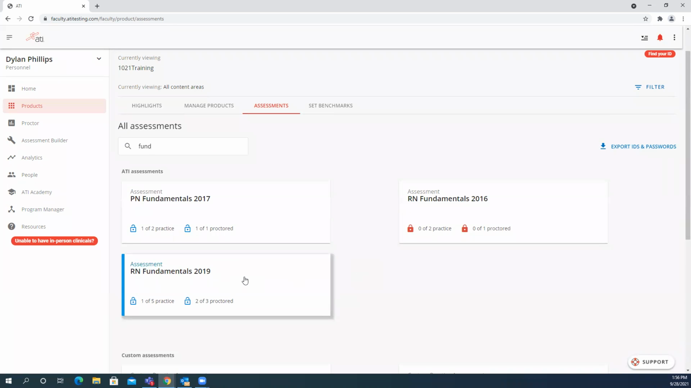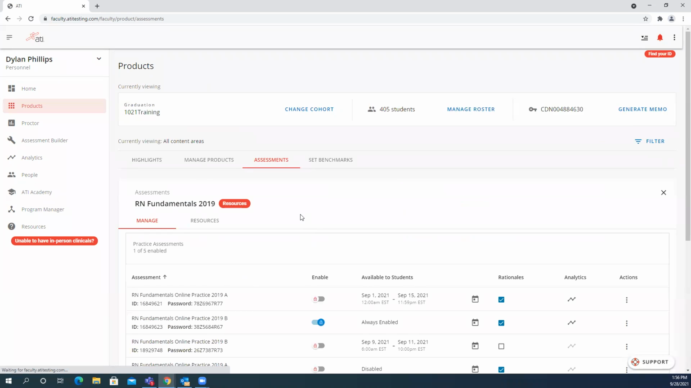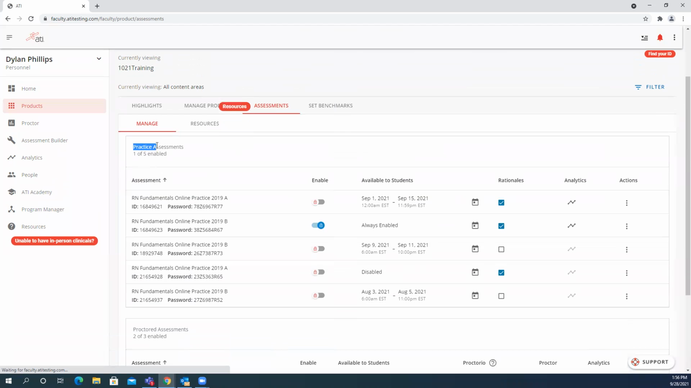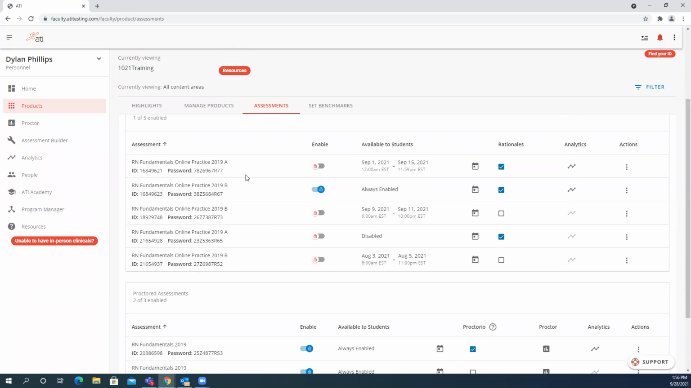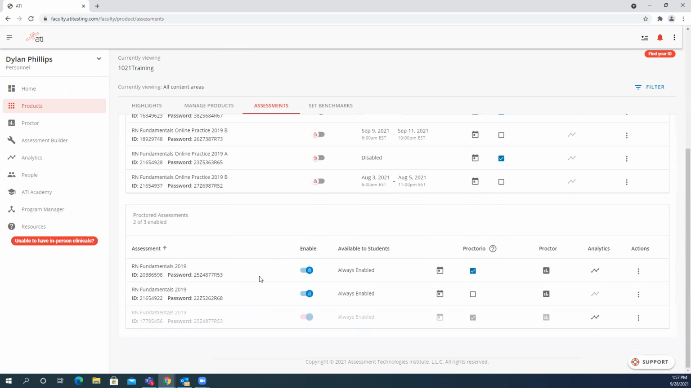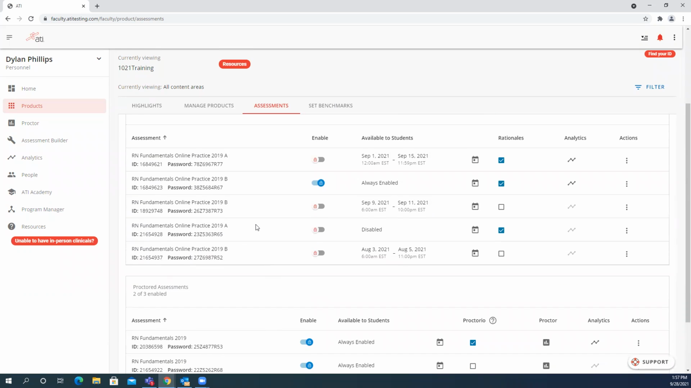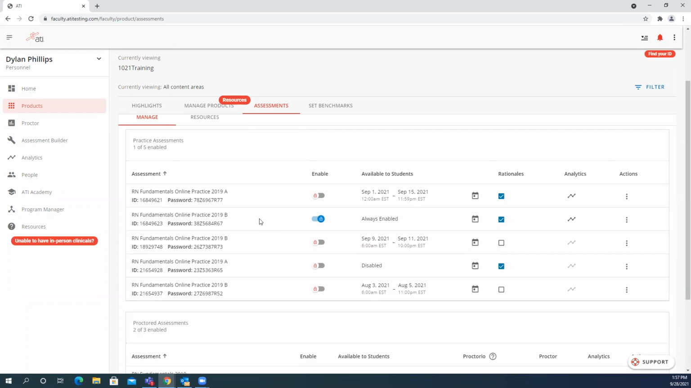So I'm just going to click on this RN Fundamentals 2019. And up here at the top section, I have practice assessments. And then down below at the bottom, I have my proctored assessments. Typically, you're going to see two practice, A and B, and then one proctored. Down here, we just have some extra test IDs loaded into this demo account, but typically you're going to see two practice and one proctored. There is a test ID here for each of these assessments, and you can use that in the analytics tab to pull a report, but there's actually an easier way to pull these assessment reports, and I'm going to show you that in just a moment.